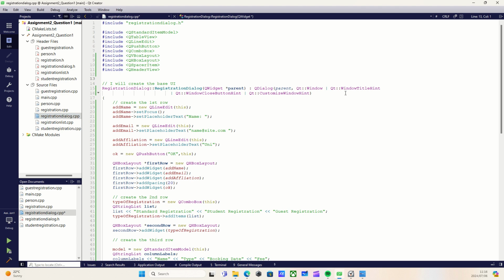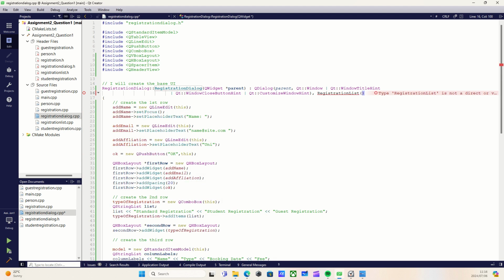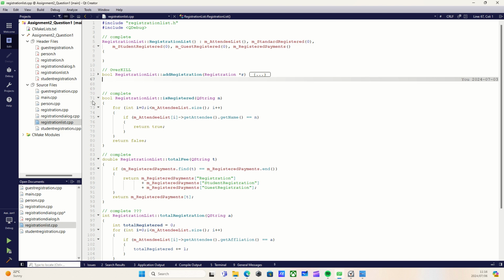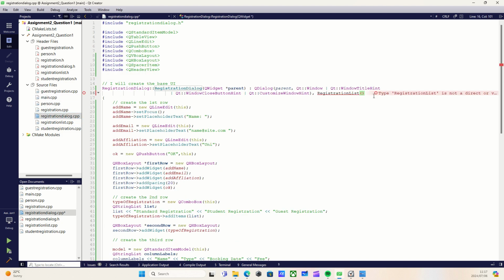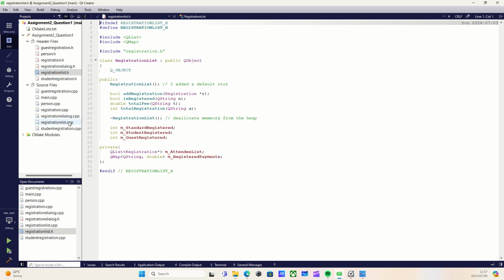And back into my dialog, and within my constructor, how do I create a registration list again? Okay, I can create an empty registration list. That's good. So registration list, just list. Okay, and this should create an empty registration list. And because registration list, do I have it inheriting? Cool, it does inherit. That's good.